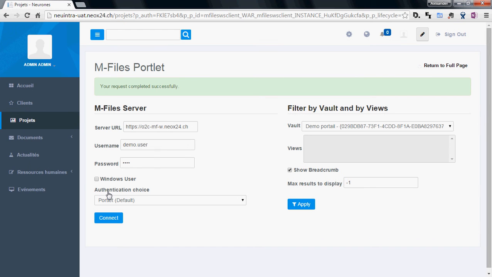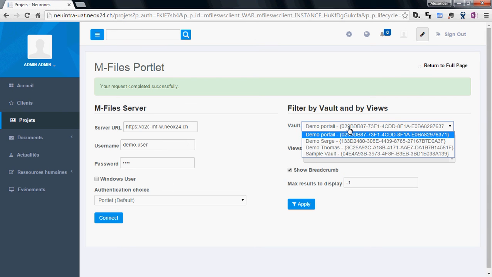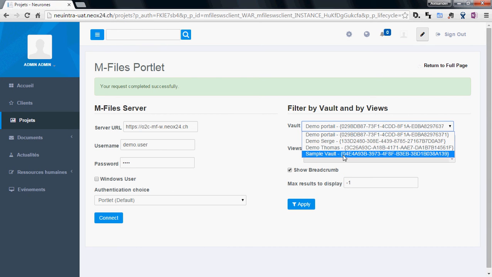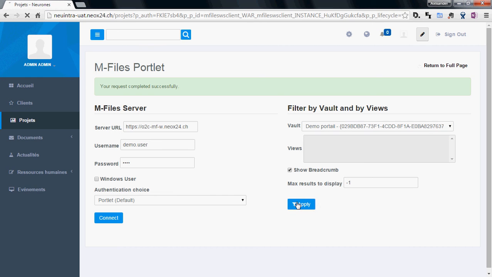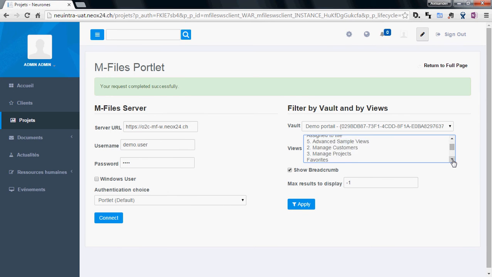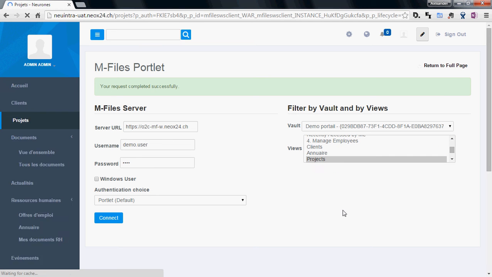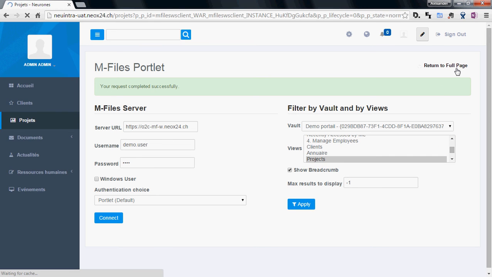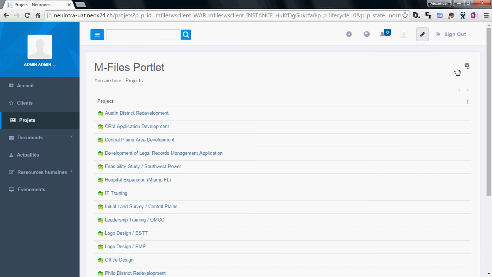There you connect. Once we're connected, we now have the choice of which vault we want to connect to. So I'll choose our demo vault. Once we've connected to the vault, we have the list of all the views that are defined in the vault. So here I choose the project view. That's the one we want to publish. Save the settings. Full page. And there you go. We have all our projects now listed in our portal.